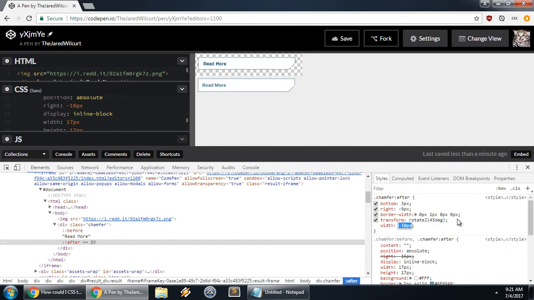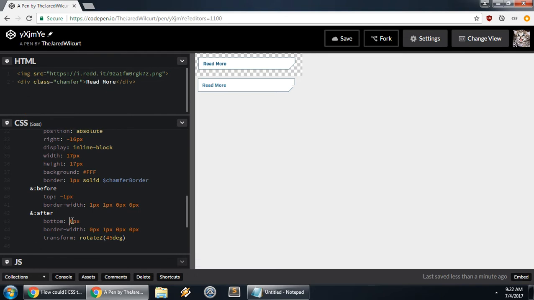I don't understand what it's doing there. Oh, okay, I don't want width, I want height. That looks about right. Let's do 23. Okay, so bottom 3, right -9, height 23. I think that's about right.